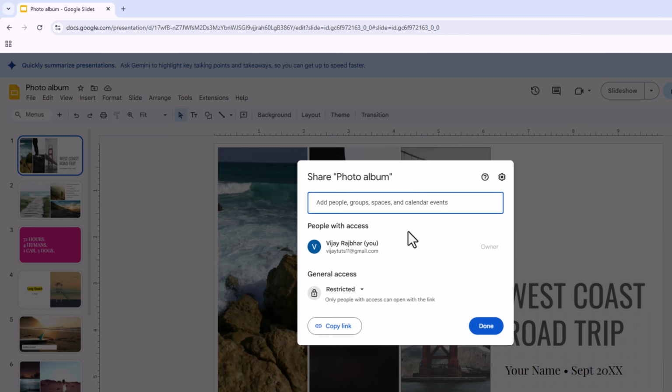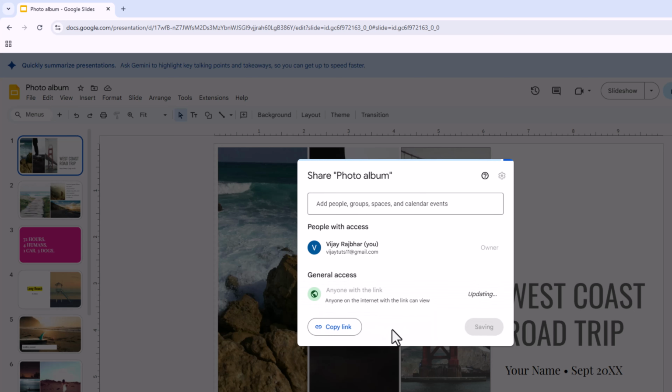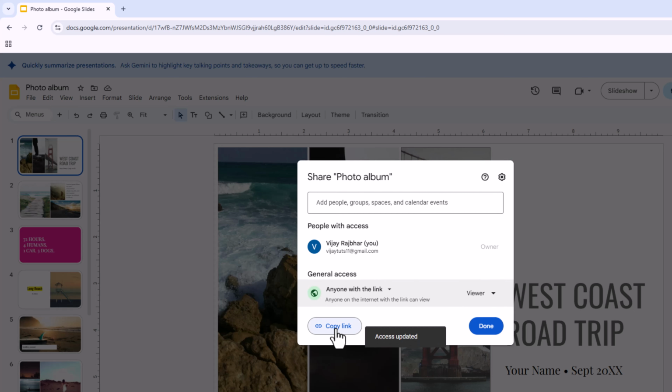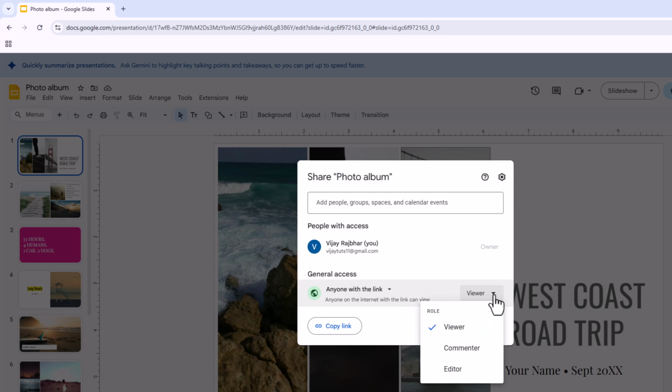And here you will get two options. You simply click on Anyone with the link. And now simply copy this link, and also you can change the permission like viewer, commenter or editor. You can change it. Now anyone can view it online without needing a Google account.